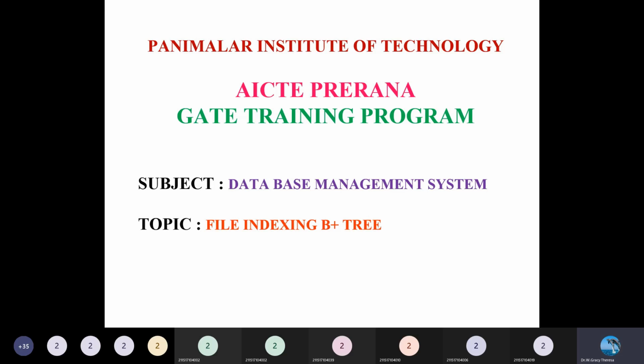Good morning, students. In this session we're going to talk about the GATE training program, under the banner of AICTE. Today's subject is database management system. The topic is file indexing, and the subtopic is B plus tree. That is what we're going to discuss.